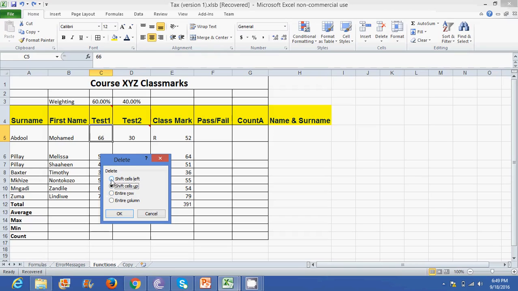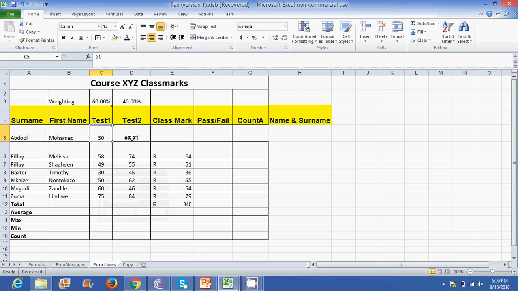The first one is shift cells left. So it's going to delete the cell and shift all my data one to the left. If I clicked on shift cells up, it's going to delete the cell and move everything one level higher. So let's click on shift cells left. Okay, see what happened? Everything moved one level to the left.